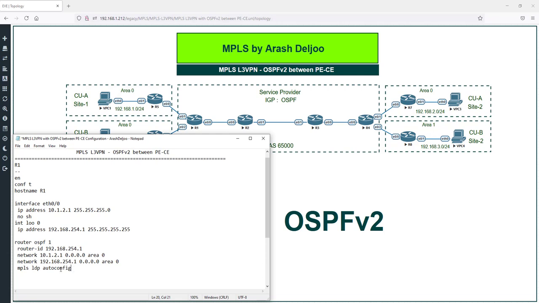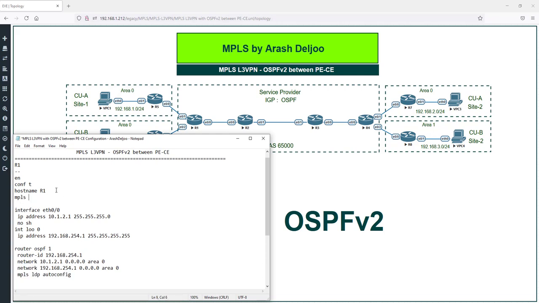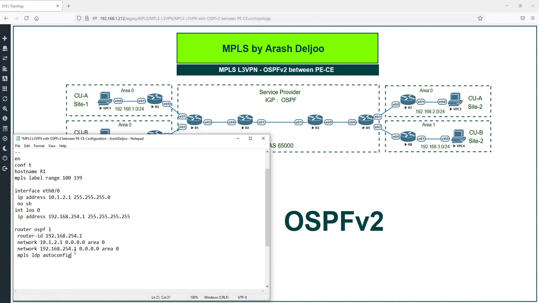Also, because we are configuring MPLS LDP autoconfig, it's better to limit the range of the labels. MPLS label range, okay, between 100 and 199. This is a good command for troubleshooting. Also, we can configure BGP on router 1, because now we have OSPF. This is the BGP configuration.